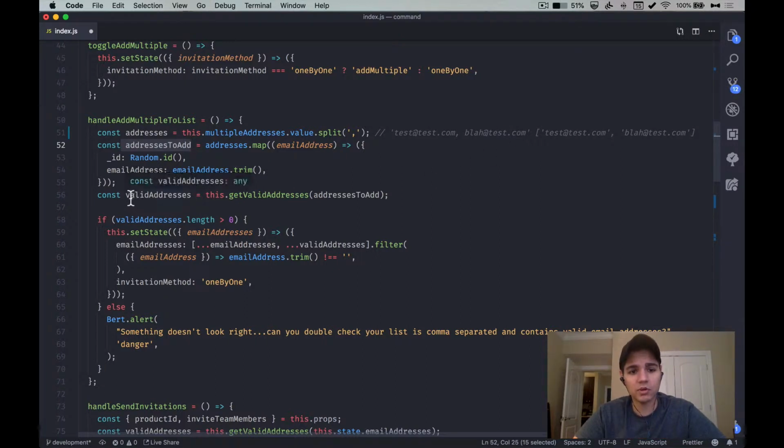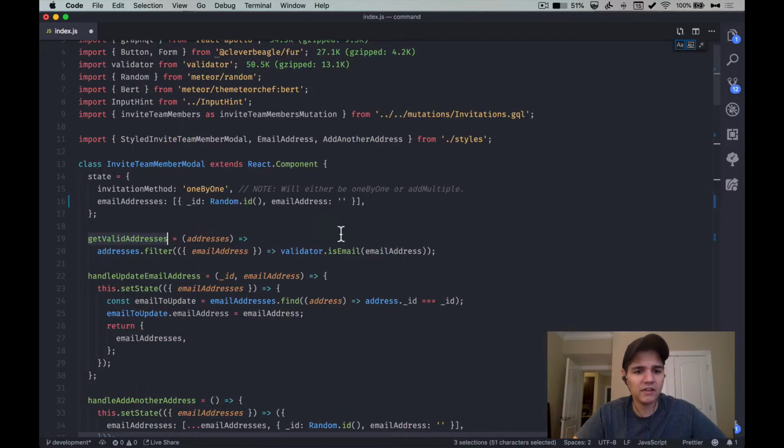So what I'm doing right here on the next line is I'm saying these are the valid addresses. And you'll notice that I'm assigning that variable, valid addresses, to this.getValidAddresses, and I'm passing in addresses to add. So I'm passing in the array that comes back from addresses.map. So I'm saying get valid addresses. And if we go and hunt down that function, notice that's pretty simple.